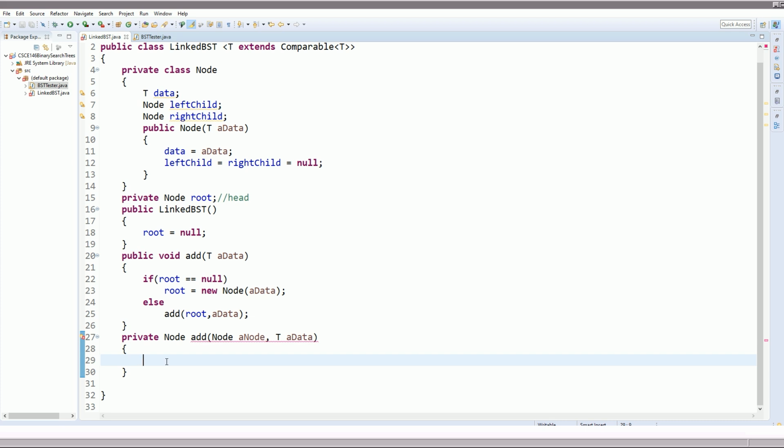It's important to note that recursion is loop-like. And just like with loops, we need a stopping condition, a halting condition. In this case, the halting condition is when we reach a leaf. So in other words, if we pass in a node and the node is equal to null, then we have reached a leaf.